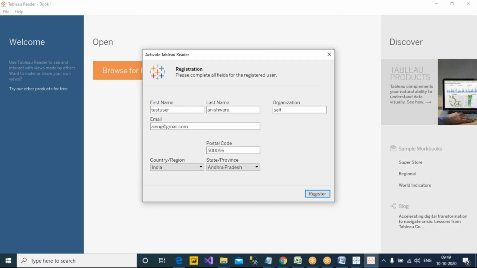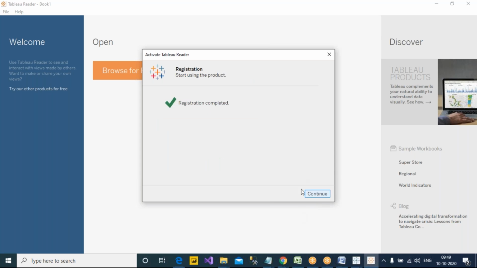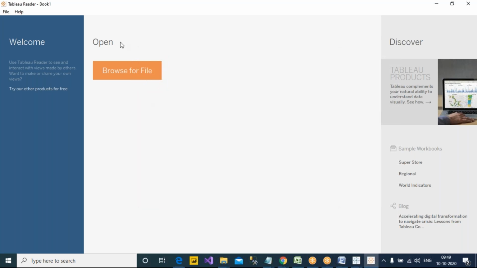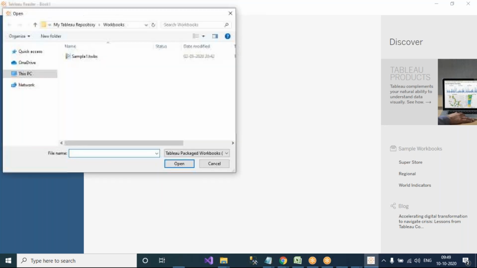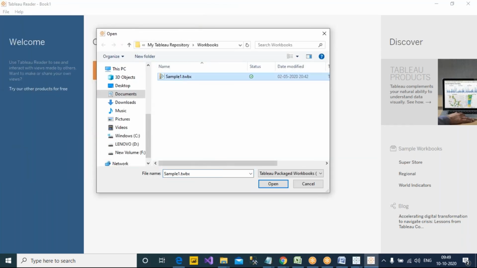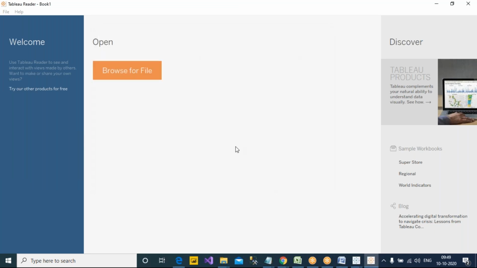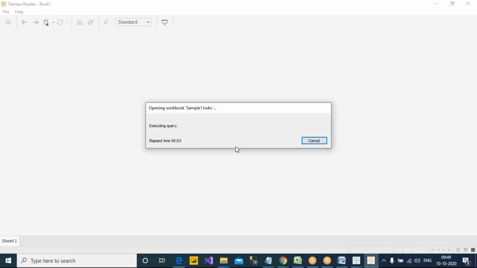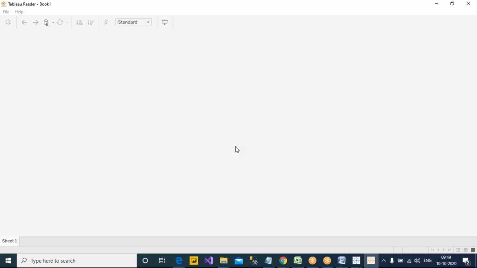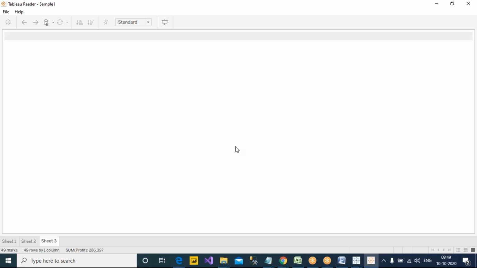And what about Tableau Reader? So this is Tableau Reader, and register. This should be a free application, so there's no license for this. And here, browse for file. Yeah, I want to see something here. Let's say sample workbook 1. Let's say open. So Tableau Reader is an application where you can view the workbooks, but you could not edit, could not change, could not modify. Now this is a read-only application.